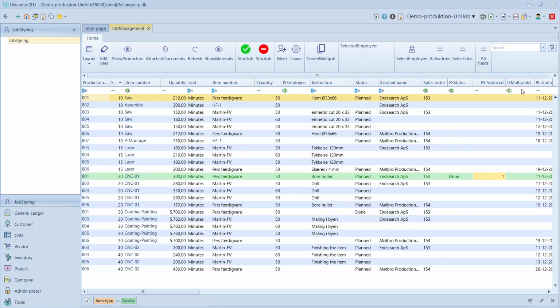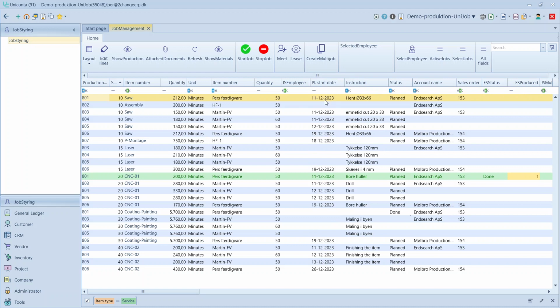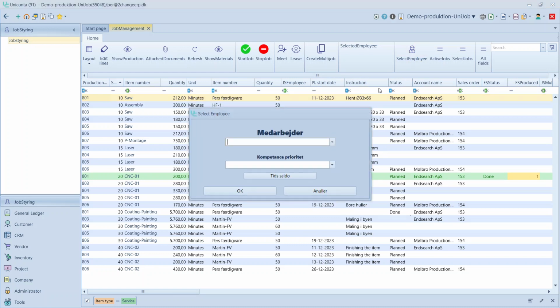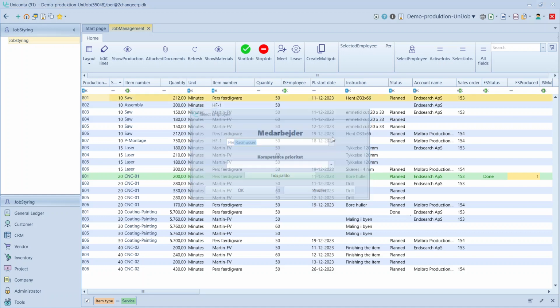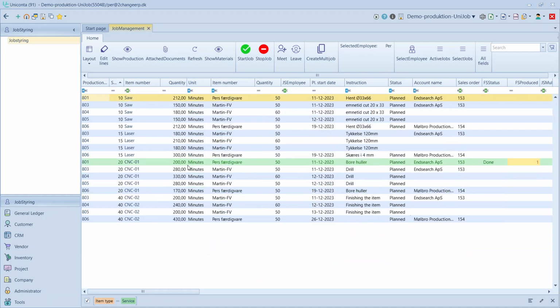So if I move this one in front, you can see that we have a planned start date, and that comes from the planning system. In this case, I would like to log in as an employee and say, well, my name is Per, enter, and then I will see the jobs that I, due to my skills, can take. We have a table where you can define the skills of each employee so that they only see relevant jobs when they go into the job handling module. So in this case, I can see that I can do saw jobs, laser jobs, and CNC 1 and 2 jobs.